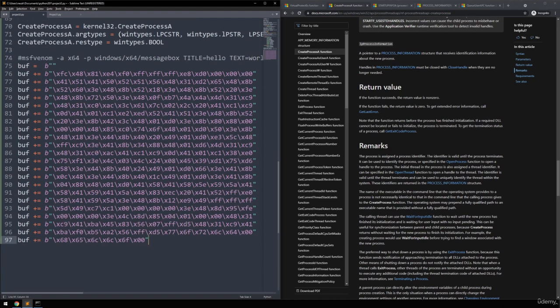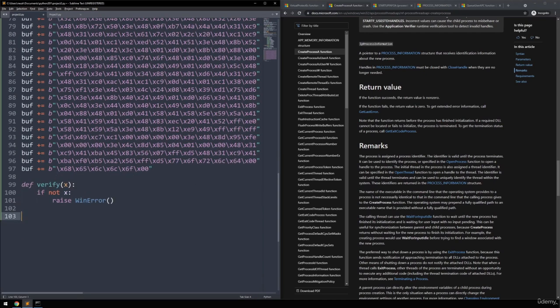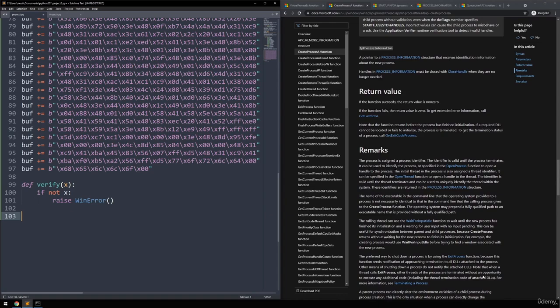script. And now that we have our shellcode, we can set up a function, verify, to help with debugging. So this can help with our error checking. And now with that setup out of the way, we can finally get started. Our first step here is to actually create the process into which we want to inject our shellcode. So let's use CreateProcessA to do that.